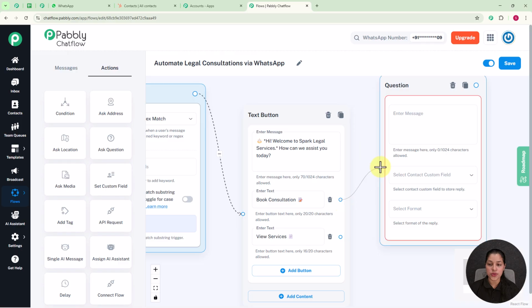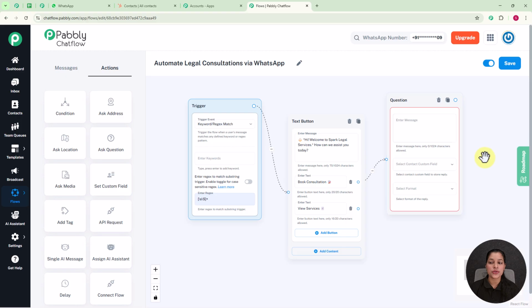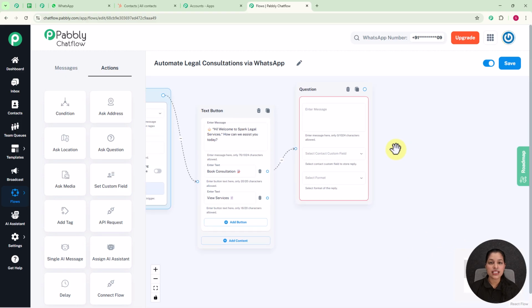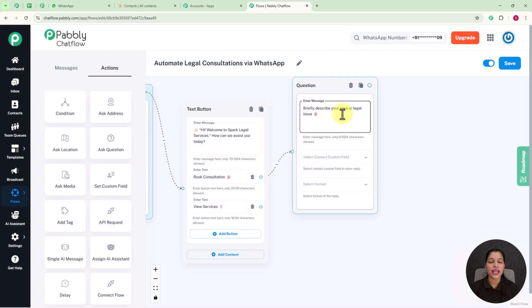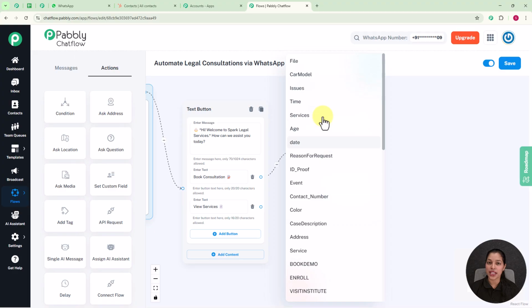So here I am going to connect this button with this question action, and here I am going to enter my question asking for the detail of the legal case. So here you can see I have entered this question, and afterwards we are getting the option for selecting the contact custom fields. So here you can see these are the contact custom fields I have created.